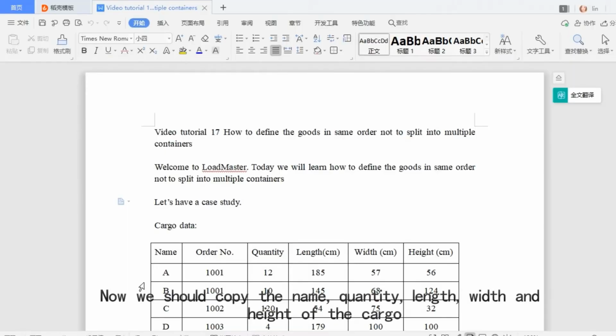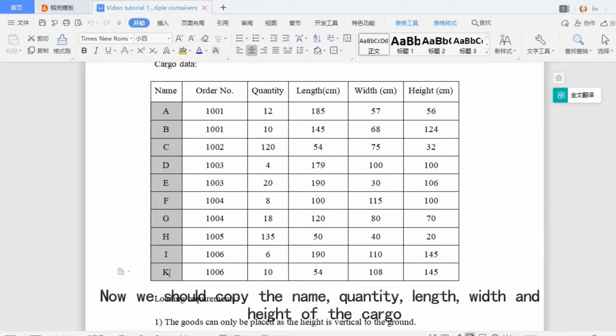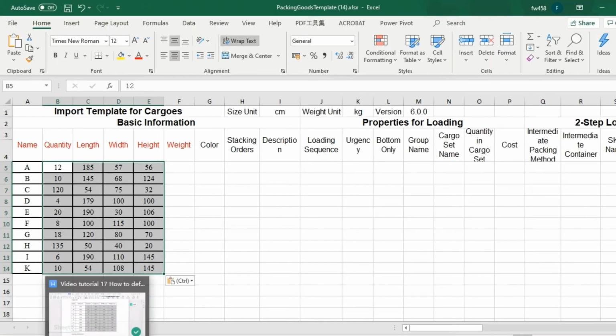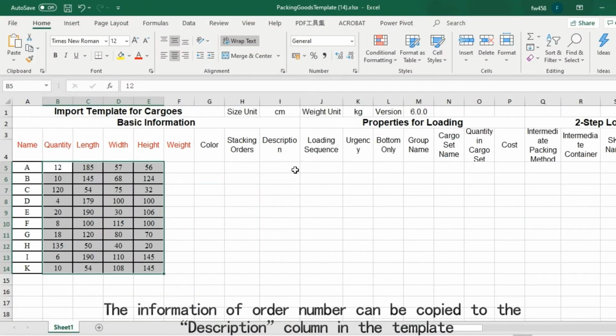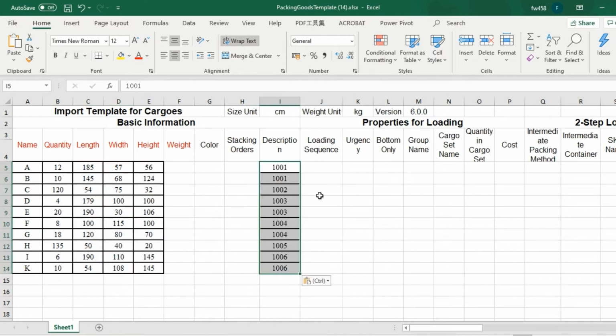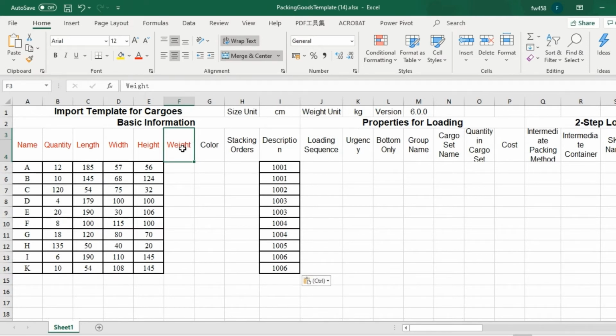Now we should copy the name, quantity, length, width, and height of the cargo. The information of order number can be copied to the description column in the template. Pay attention to the matching of size unit. Weight here refers to the gross weight of a single carton or box of goods. If the cargo is too light, the weight can be ignored and not filled in, and the system will default the weight value to 1.